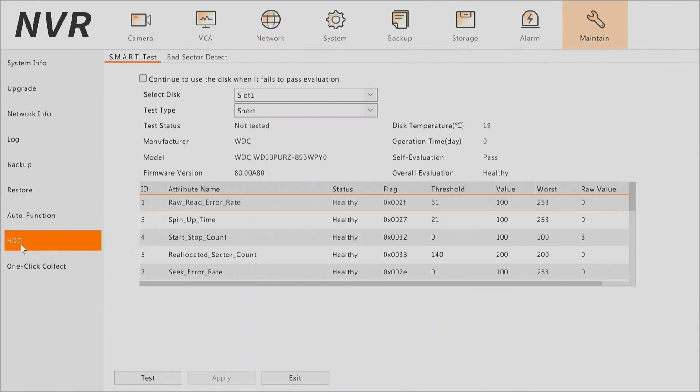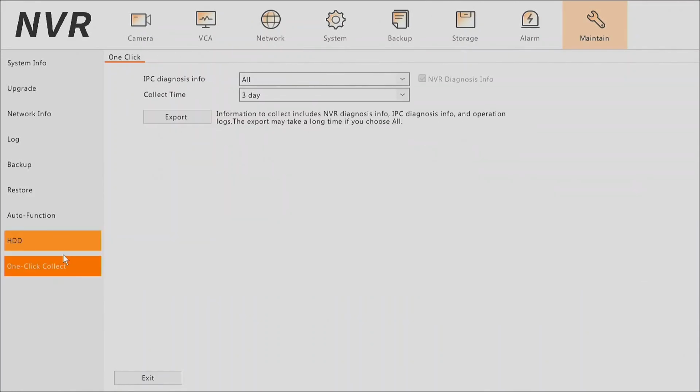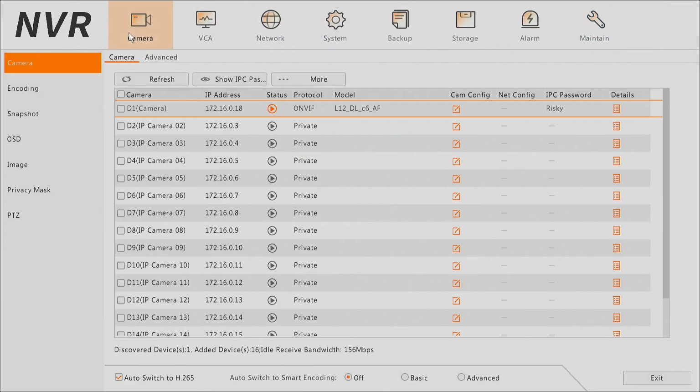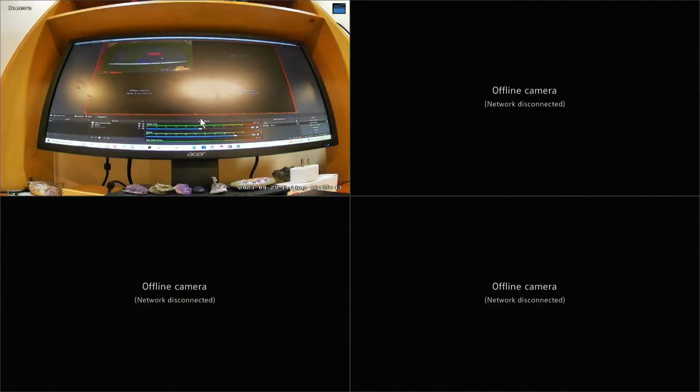Won't get into auto function. Won't get any of this stuff today. Okay, let's go back to camera. That's about all I want to cover in the actual menu part of it.